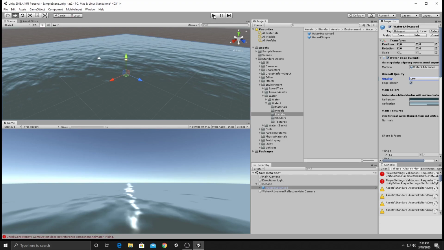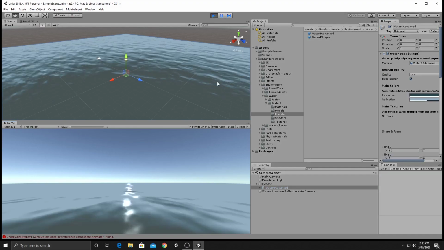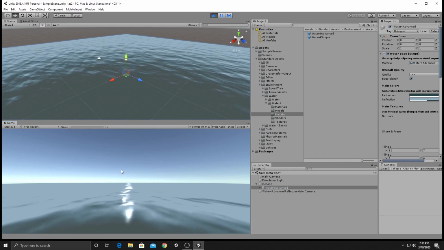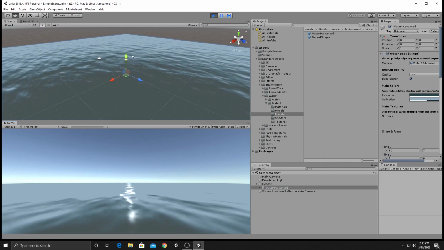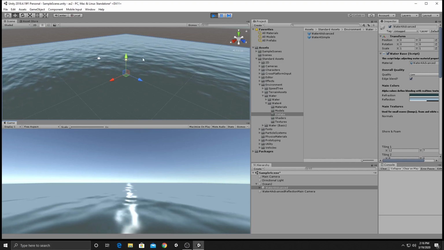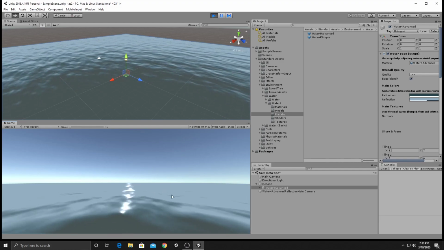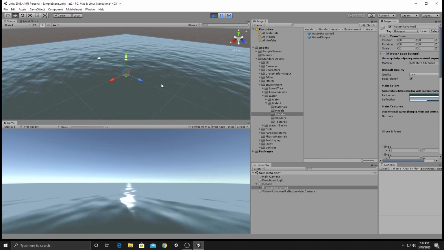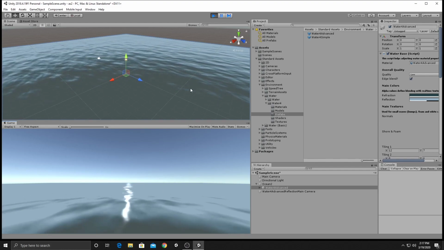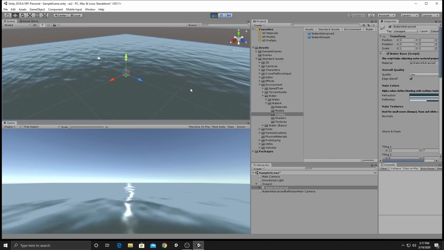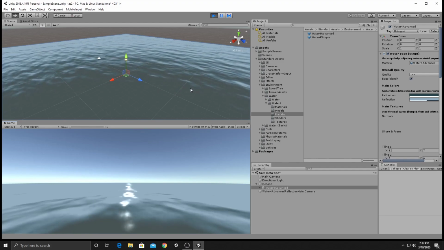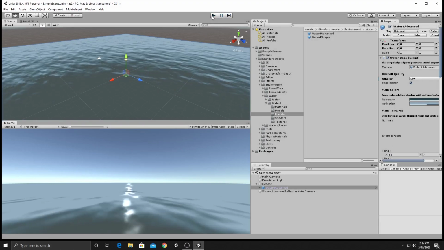If I press play, I can see what the camera sees, and I can see what it looks like in the scene view. This is what the player would see. This is what the developer sees. Okay, programmer, if you will. Are we okay with that? Okay.